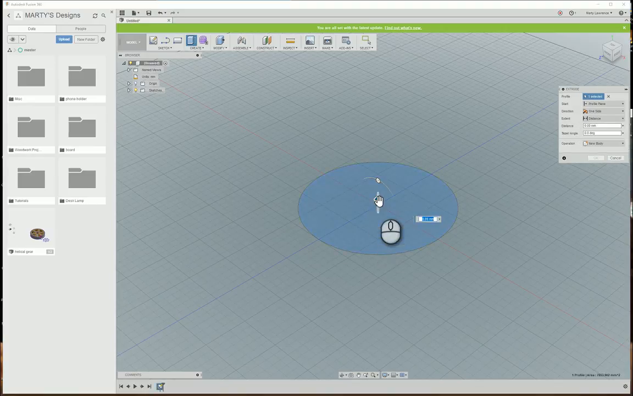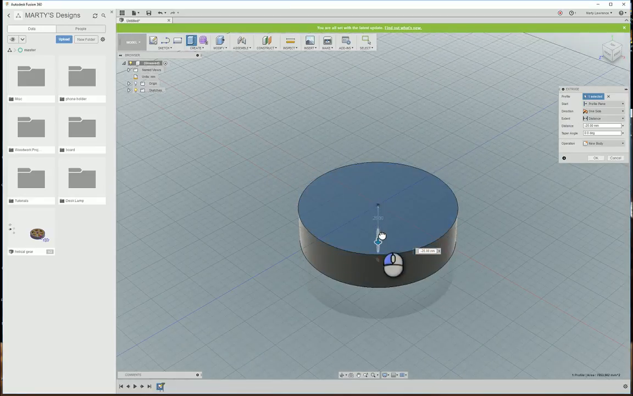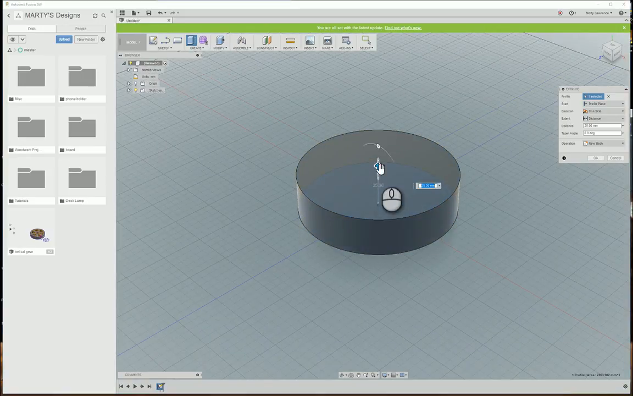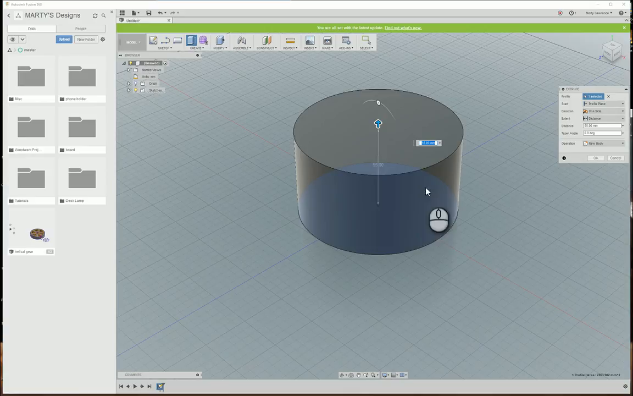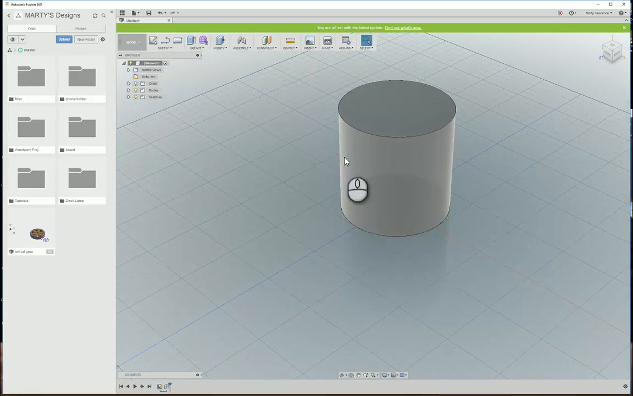Now it's asking in which direction, up or down, do you want to extrude. Notice if we go under, it's a negative number. If we're above the plane, it's a positive number. And again, we could drag to the size that we want, or we could simply type. So it's 100 high. Press enter, and that completes the cylinder.